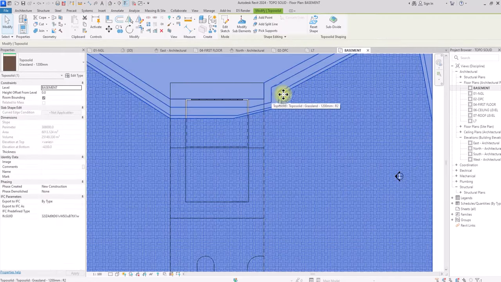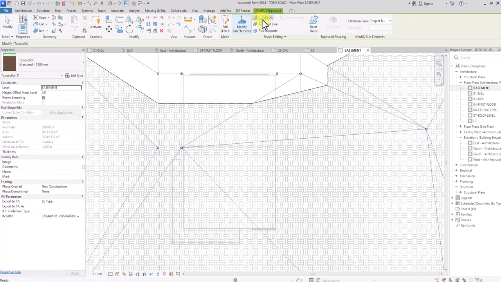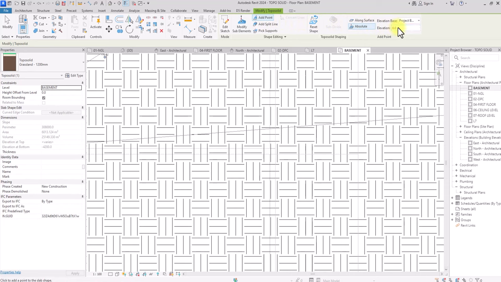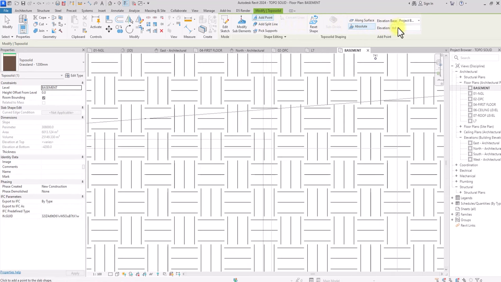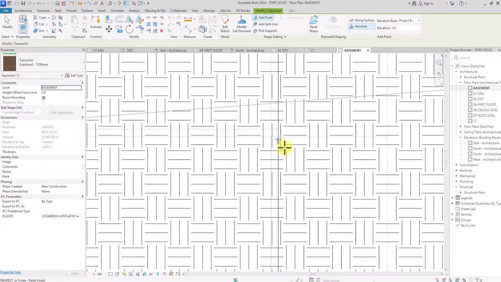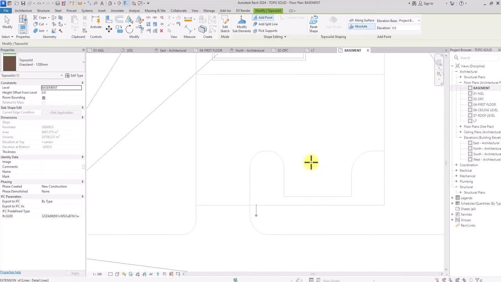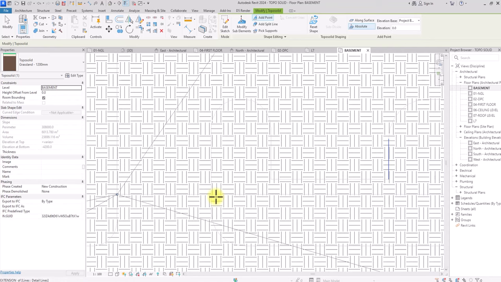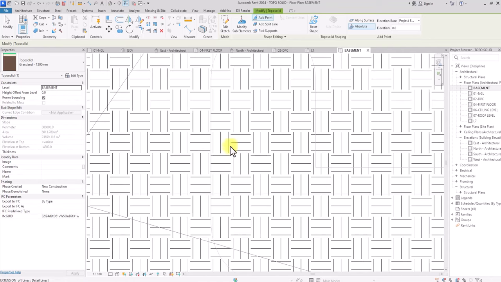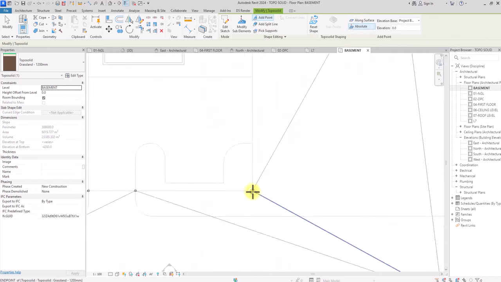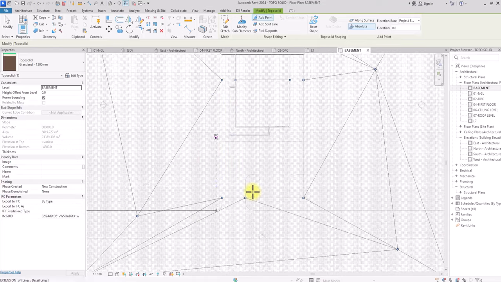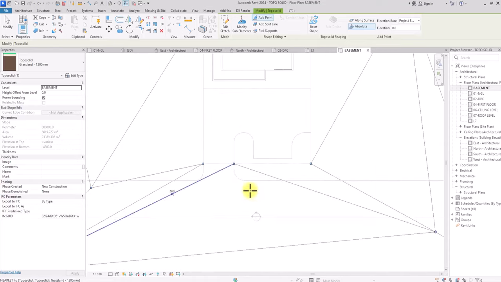So I'm going to click on the topo solid, click on modify element, then click on add point. Under this add point, I remember I'm going to make sure it's at 0 because we're using the project base as a reference point. So we're going to place 0 here, place another point here. We're also going to place a point here, and another point here. Absolute, add point, absolute. We're going to place a point here, and another point here. All right, so now I think we've placed some of these basic points.